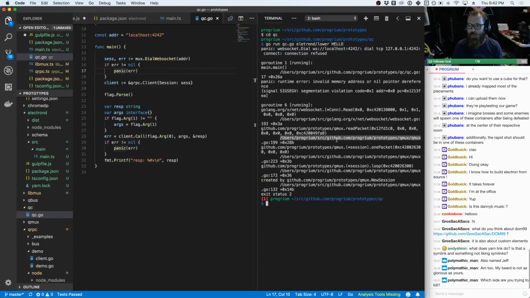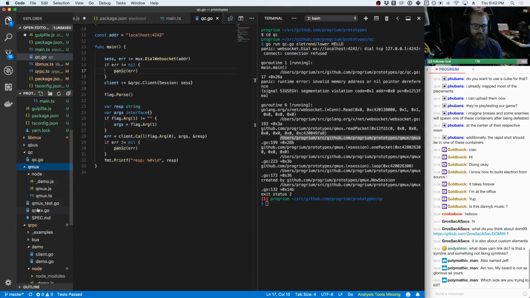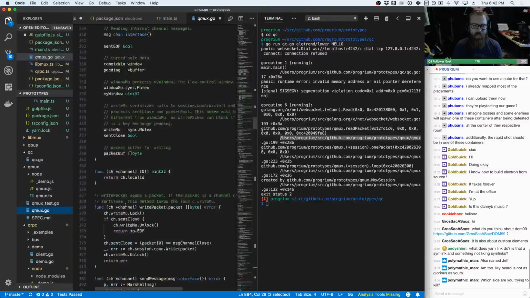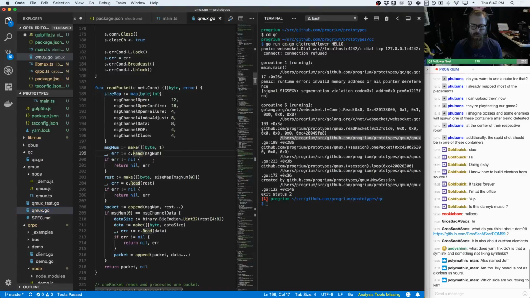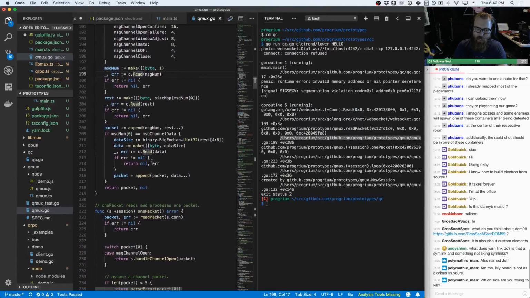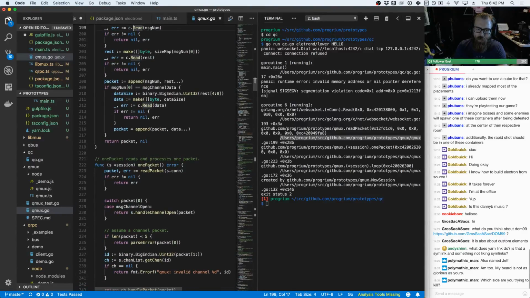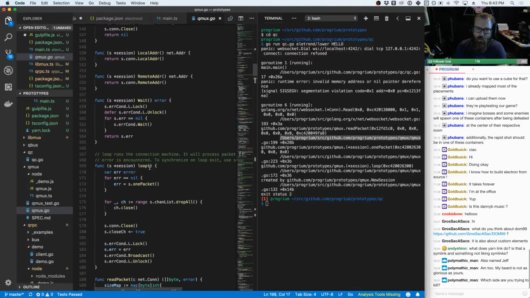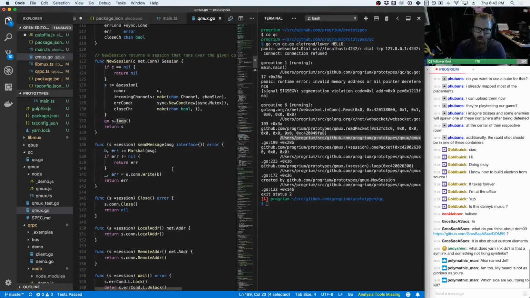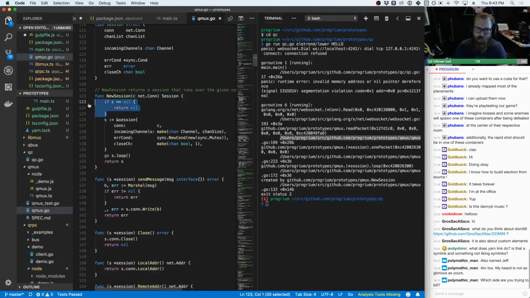You can open this one. All right, it doesn't want to open that one. QMux Go 199. I see. If I recall, I had seen this before. And this is the thing, it should have returned nil.